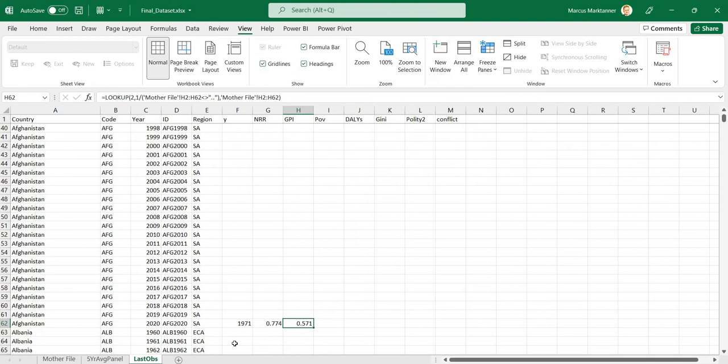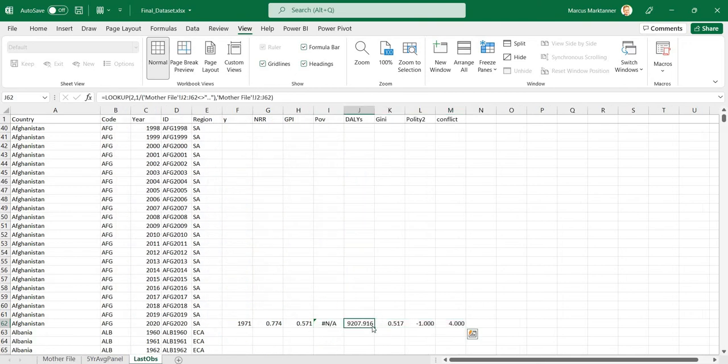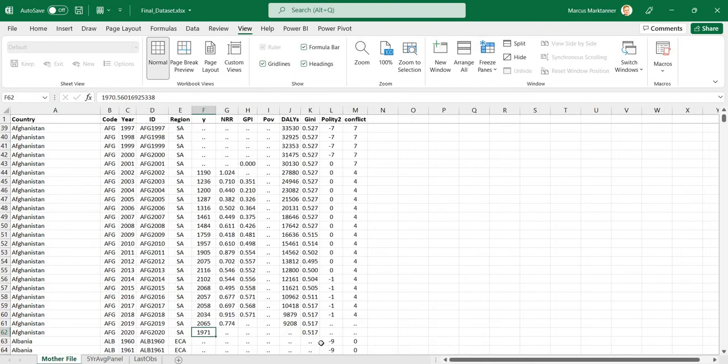because nothing is there, or 2 dots maybe. Let's see. Nothing is there. Okay. And let's just go all the way to the right. Okay, so it really seems 9,208. Okay, so that's probably because of the 0.517 for Gini, 0.517, then a -1 and a 4.